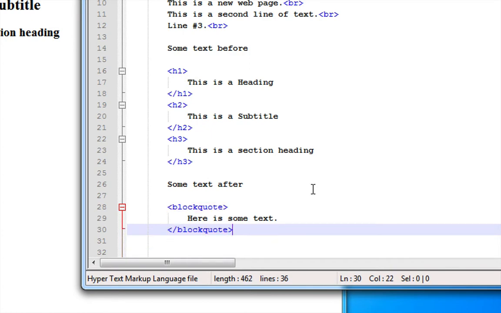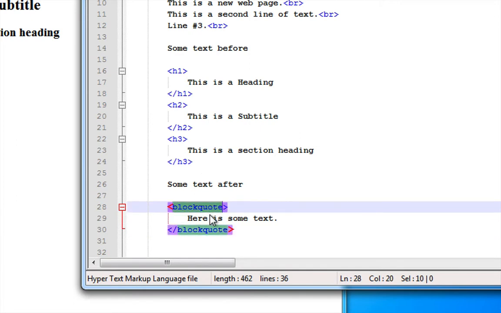All right. So there's a block quote tag. Now what does that do? Now the block quote is not a heading. The block quote does not make it big or bold or anything like that. What block quote does is that it creates a half inch indent on the left.